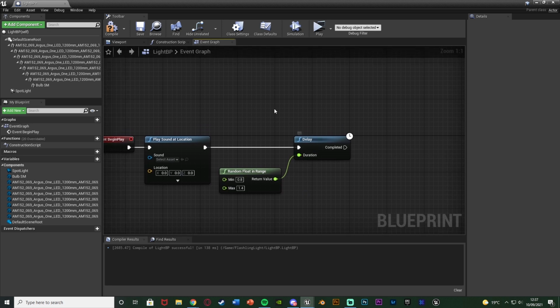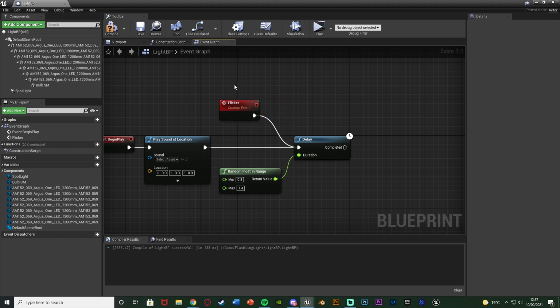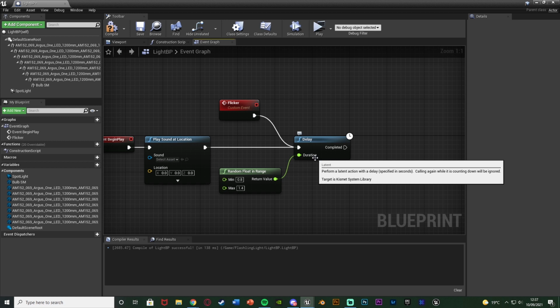And also above this delay, I'm going to right click and add a custom event, naming this flicker, and this is so we can create this into a loop later on, and we're going to connect that into that delay like so. So when we call this custom event, it's going to go straight back into this delay here and restart the flickering process.